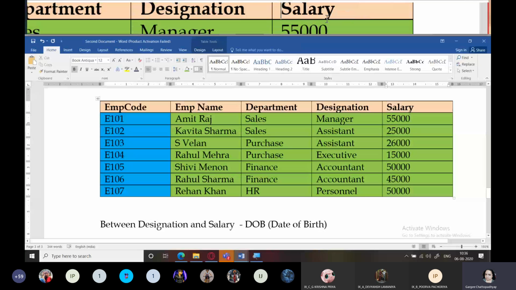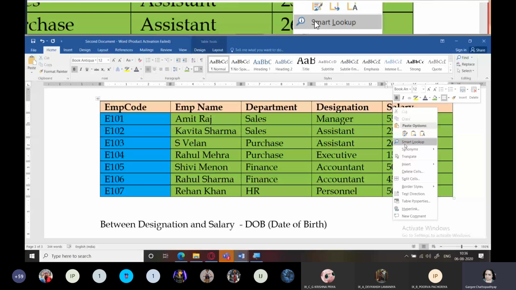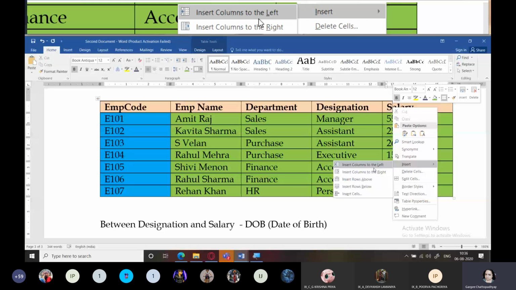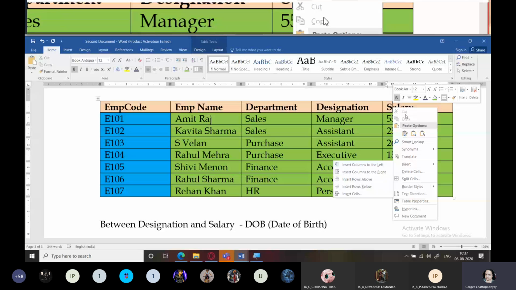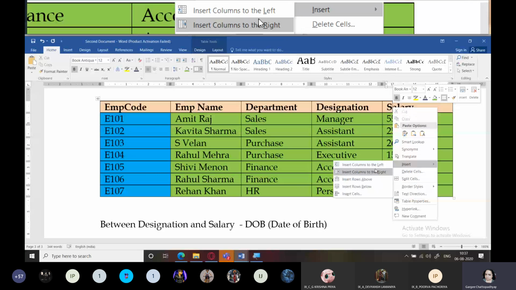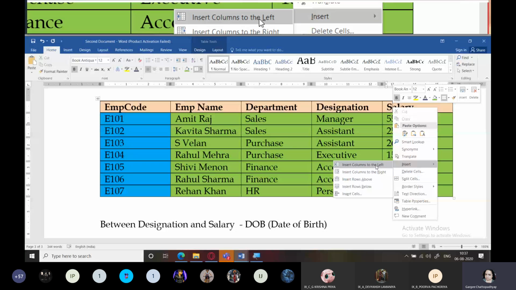So in many ways you can do this. Suppose right now I have clicked on salary. You can click on designation also. Right click on this, and here you will find insert. Now insert columns where? Columns to the left or columns to the right? Remember, you have to insert something between designation and salary, and right now your cursor is in salary. So which option are you going to select out of these two? Yes, very good. You will be clicking on insert columns to the left.